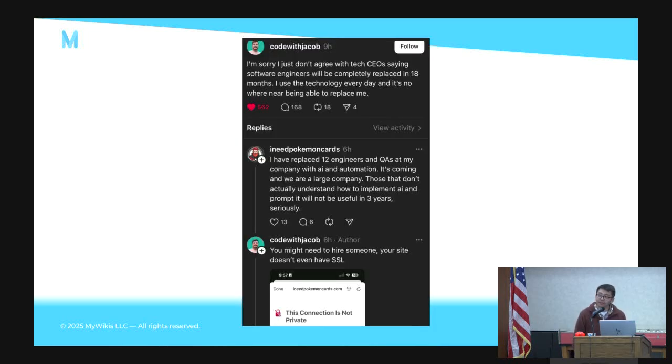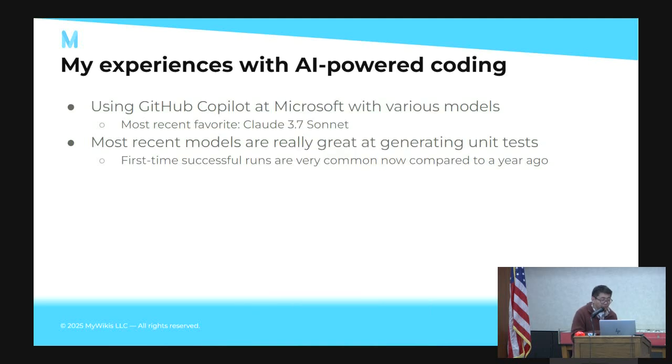So I found this on LinkedIn the other day. I thought it was funny. I'll read it out loud. "I'm sorry. I just don't agree with tech CEOs saying software engineers will be completely replaced in 18 months. I use the technology every day, and it's nowhere near being able to replace me." "I have replaced 12 engineers and QAs at my company with AI and automation. It's coming, and we are a large company. Those that don't actually understand how to implement AI and prompt it will not be useful in 3 years, seriously." "You might need to hire someone. Your site doesn't even have SSL." So that's a cautionary parable for sure.